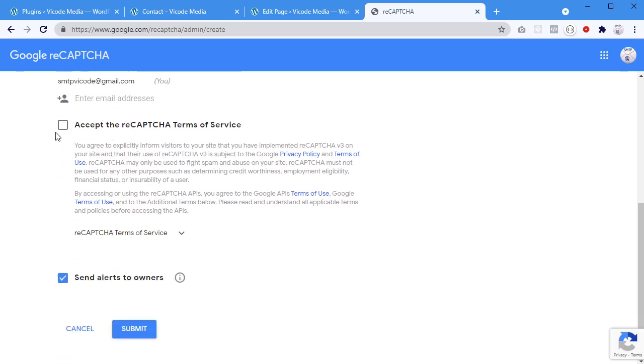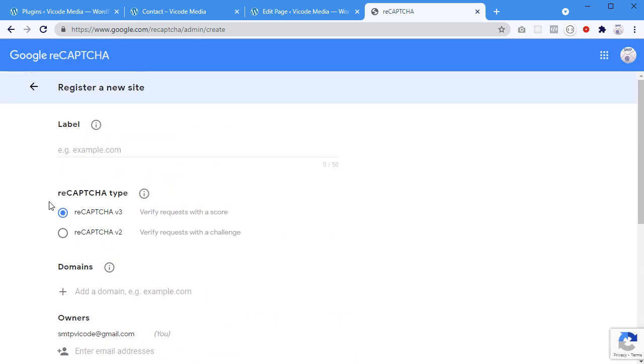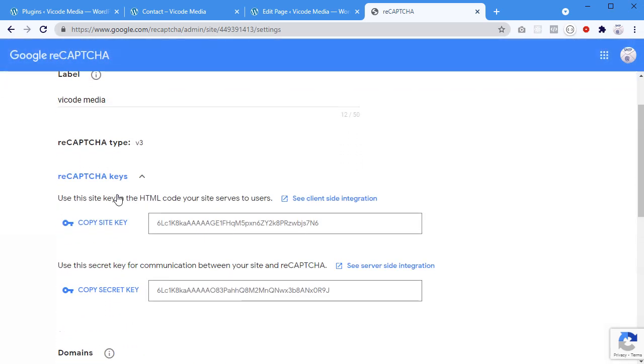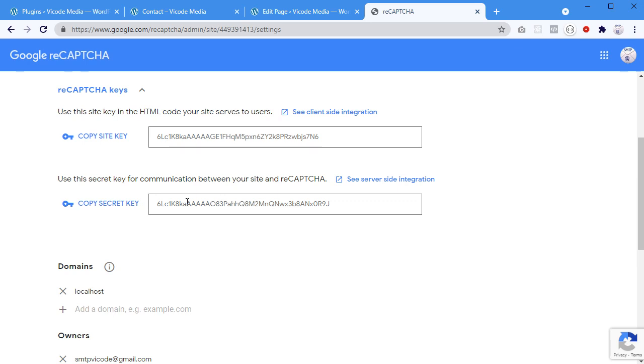Accept the reCAPTCHA terms of service, just check that, and uncheck this send alerts to owners. If you want to, you can just leave it, but I usually uncheck it. Okay, so you have all this in place. Go back here, click save, and that's going to show you a site key. If I click here, it's going to show you a site key and a secret key.